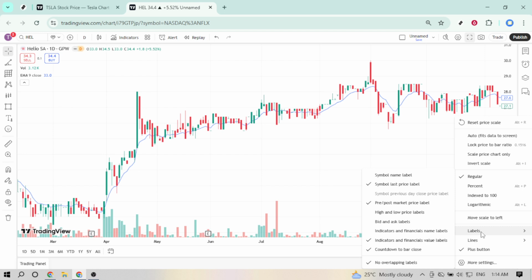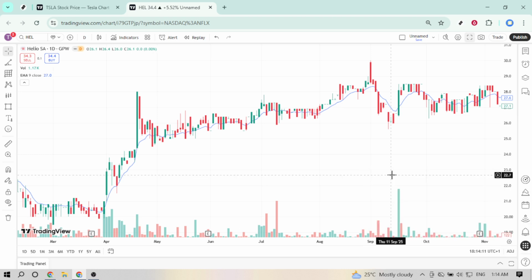Within labels, turn on the symbol name label. As soon as you enable it, you should see the instrument's name and ticker appear near the current price on the right side. This small visual cue is especially helpful when you switch between layouts, compare multiple symbols, or take screenshots for notes. If you ever need more space, you can come back to the same menu and toggle it off just as quickly. That's all there is to it.